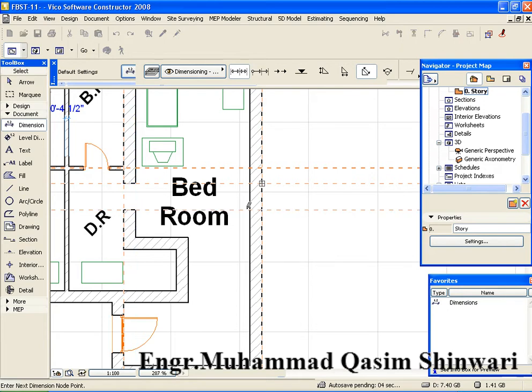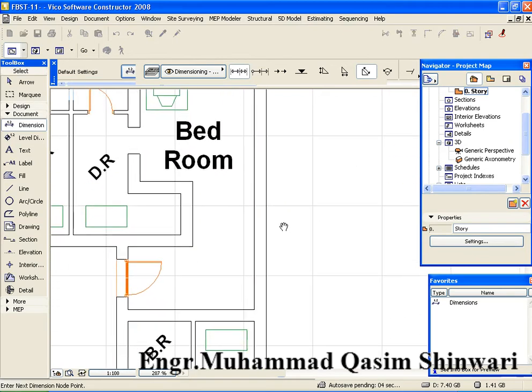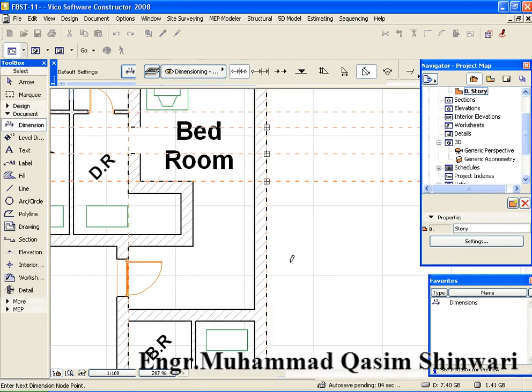And wait for the guideline. Yeah, this is the guideline. Click on the point when the intersection cursor appears, and that's the other node. I'm not defining this wall. Let me define it for dimensions.